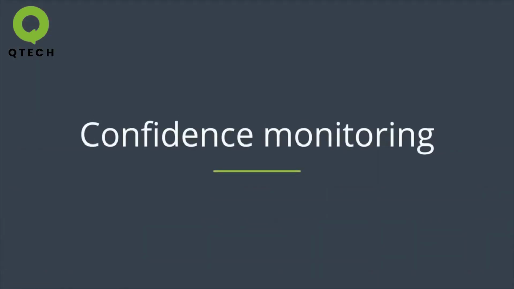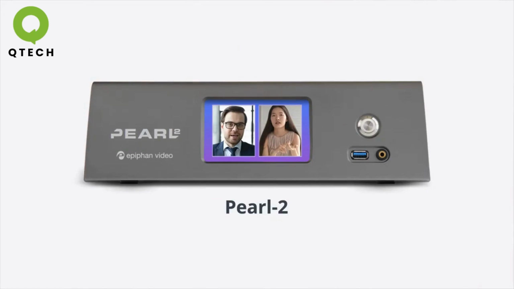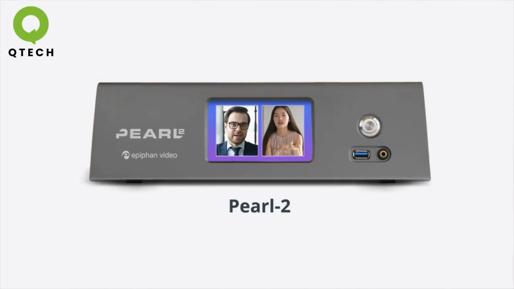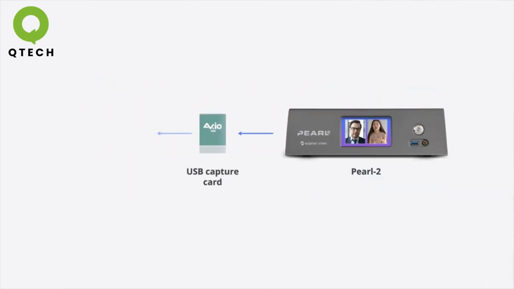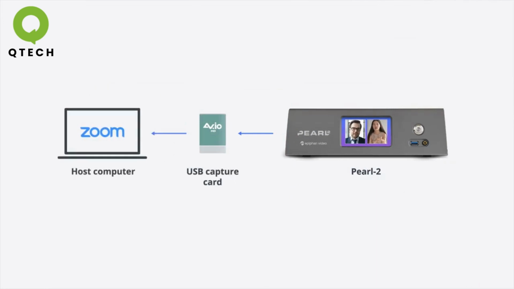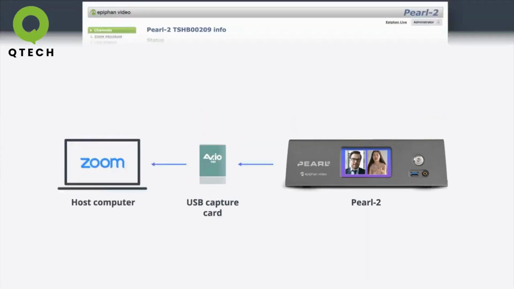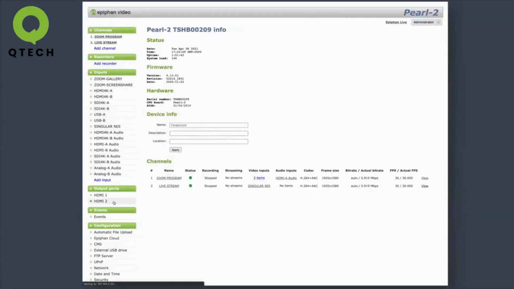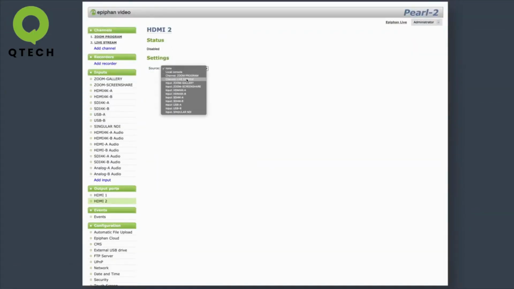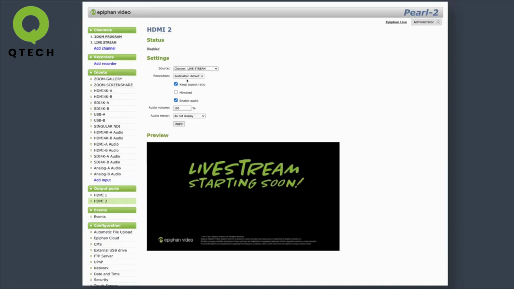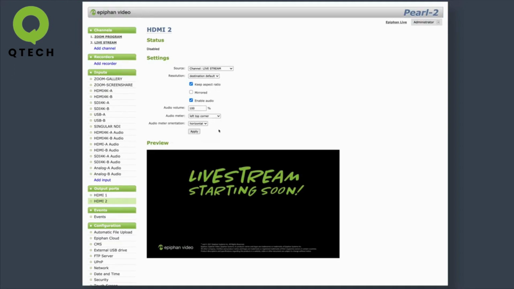It's important for the Zoom participants to be able to see the stream in real time. For confidence monitoring, we can use the feed from Pearl as a video source on the host computer. To do this, I will use Pearl's HDMI output and a USB capture card. Let's take a closer look. Go to the HDMI output port and select the live channel as the HDMI out. Now we want the audio meter to show up on here, so we're going to turn that on in the top left corner so we can see that in the gallery view.